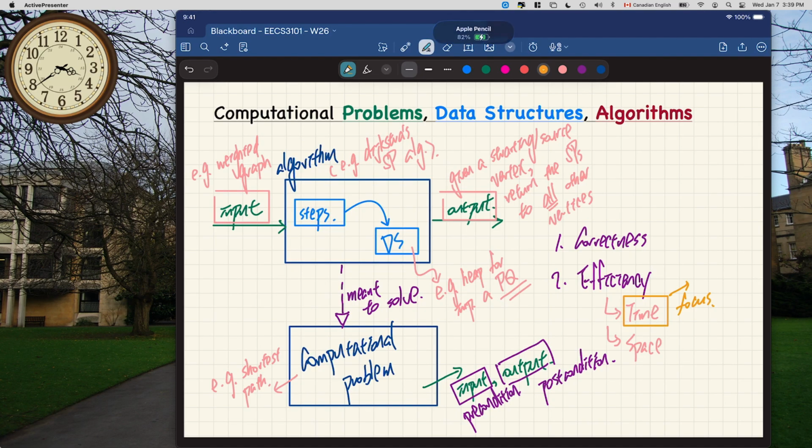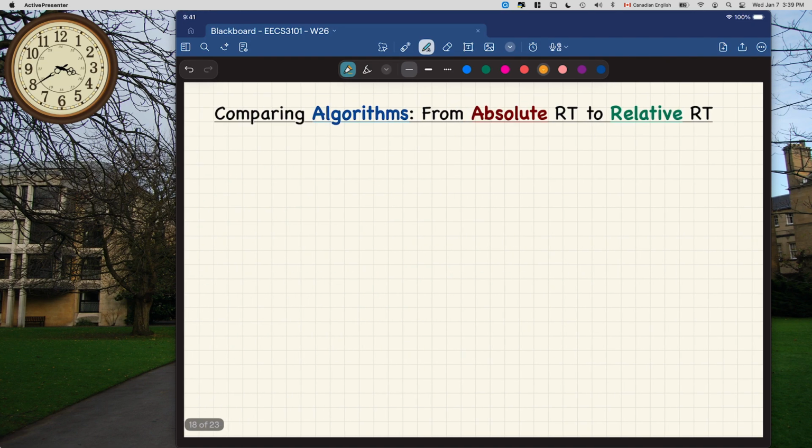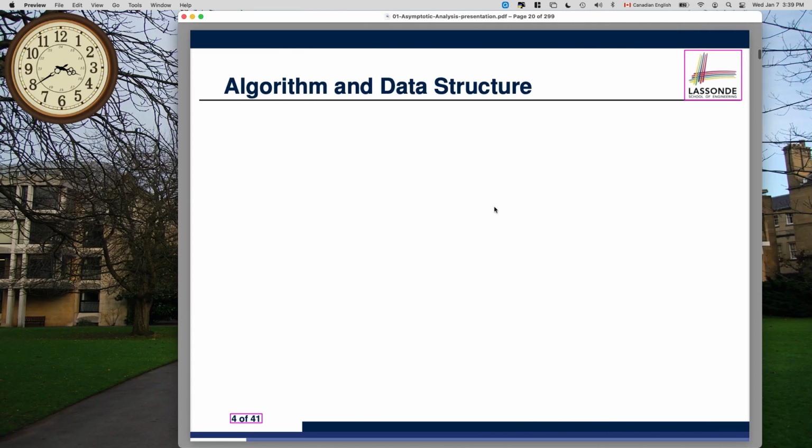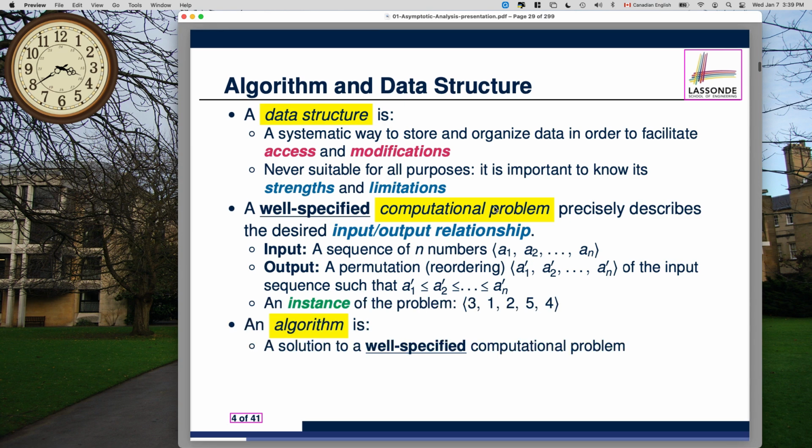We got about 10 minutes. I would suggest I just do one more thing over here. How about just one more thing? And then I just want to talk about going from absolute running time to relative running time.